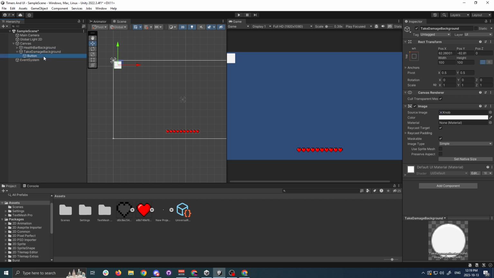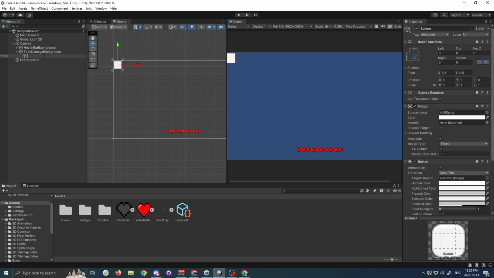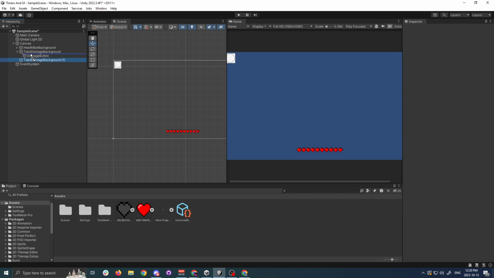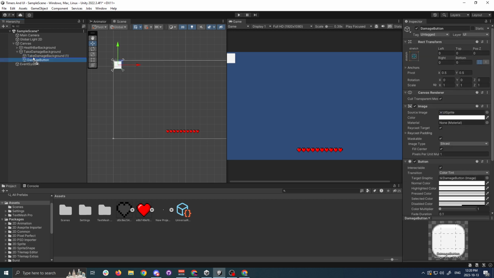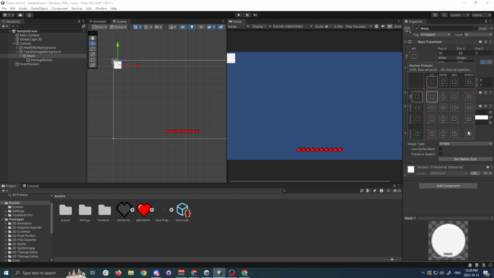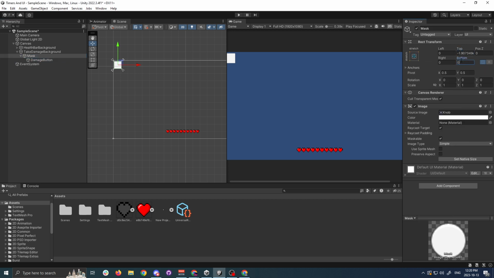Whoops. This one is going to be the button, the damage button. And then we need a mask. So I'm going to duplicate the background, delete the button, and drag and drop it in, just like this. This is going to be the mask. Change the anchoring to be the full screen, full area. And there we go. And then all I need to do is add a mask.